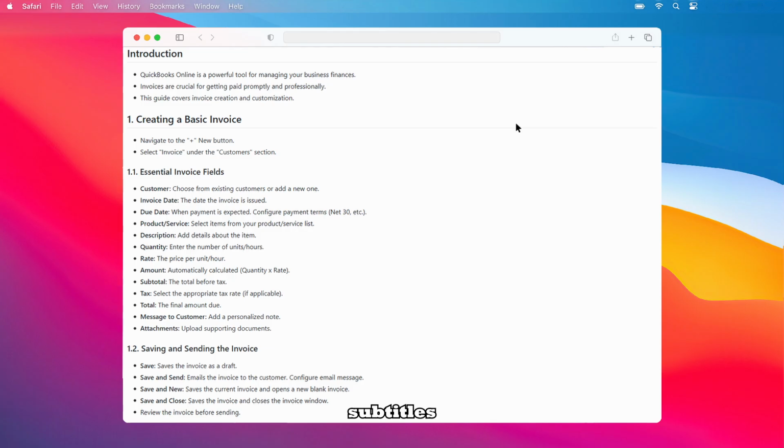In the Product/Service section, select the items you're billing for from your product or service list, and add a detailed description of each item. Enter the quantity of units or hours you're billing for, and then specify the rate, which is the price per unit or hour. The amount will be automatically calculated for you by multiplying the quantity and the rate. QuickBooks will then calculate the subtotal, which is the total before tax. If applicable, select the appropriate tax rate. And finally, you'll see the total, which is the final amount due.